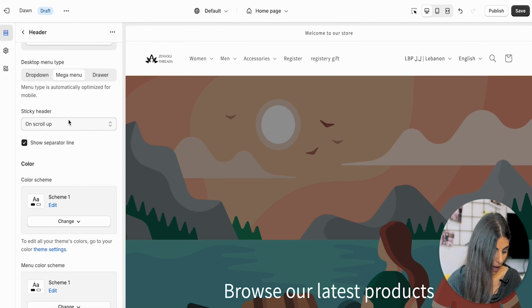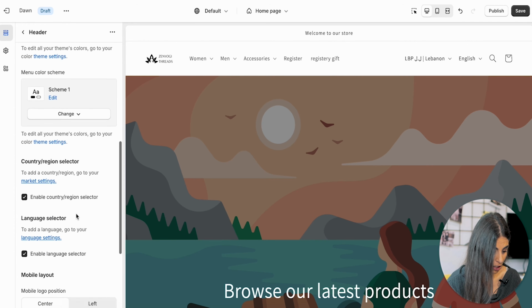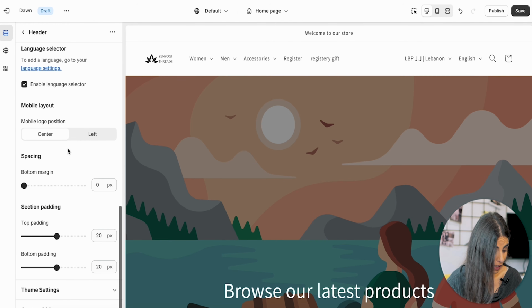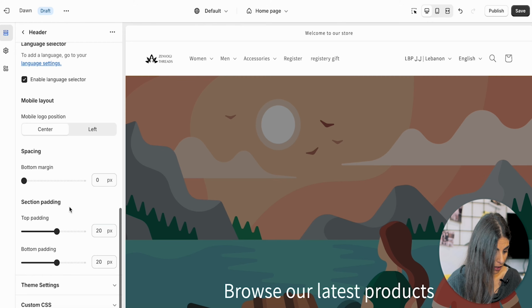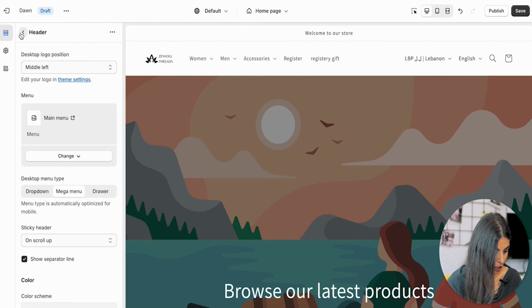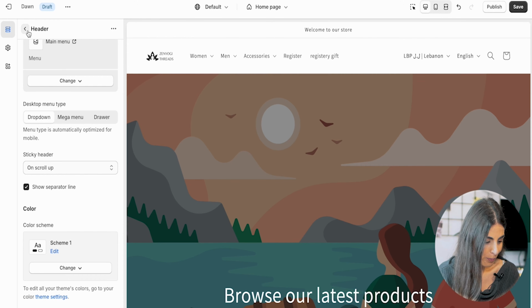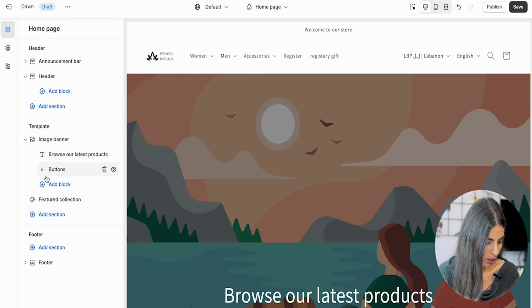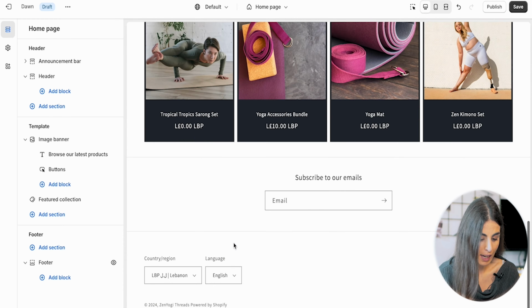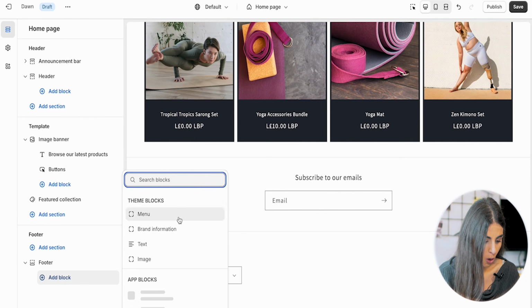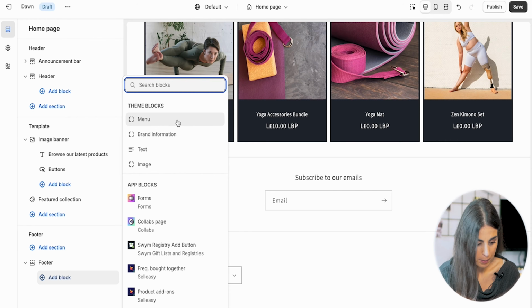Then the header is sticky. I can modify the colors and so on. And you can in here change the mobile layout and everything related to the general settings. Okay. Now after the header, we have the footer, which is also a constant section between all of your pages. You can in here add blocks if you wish, or menu, brand information, text, image, and so on.